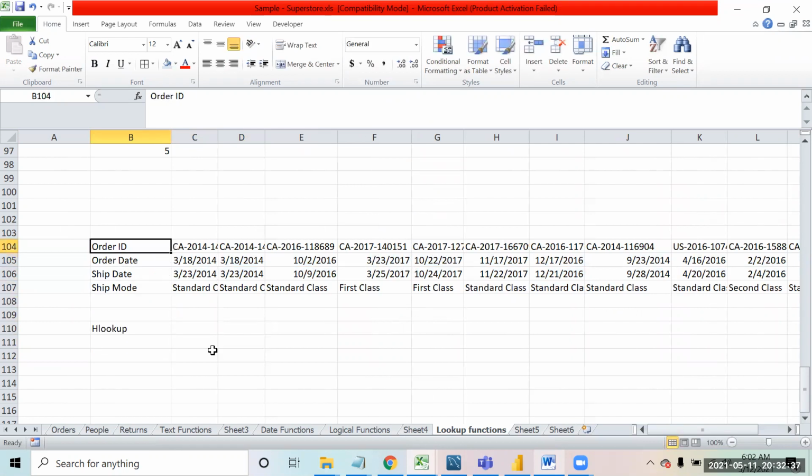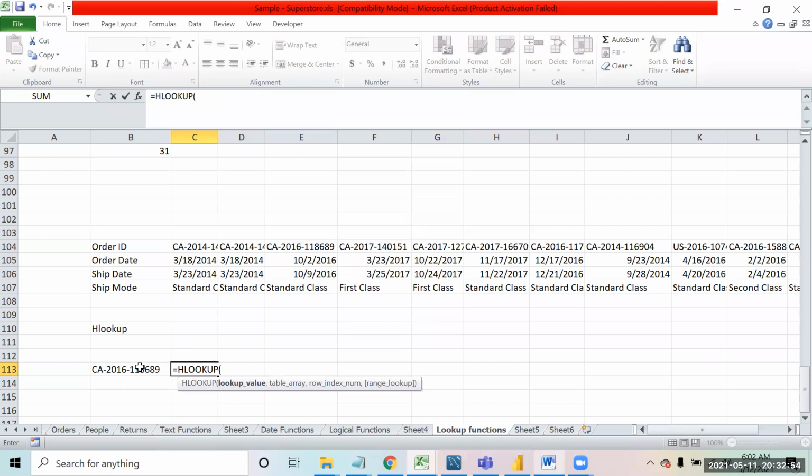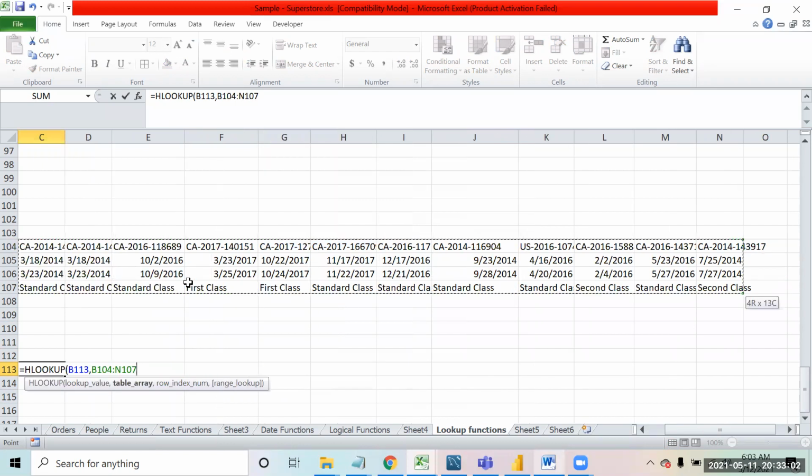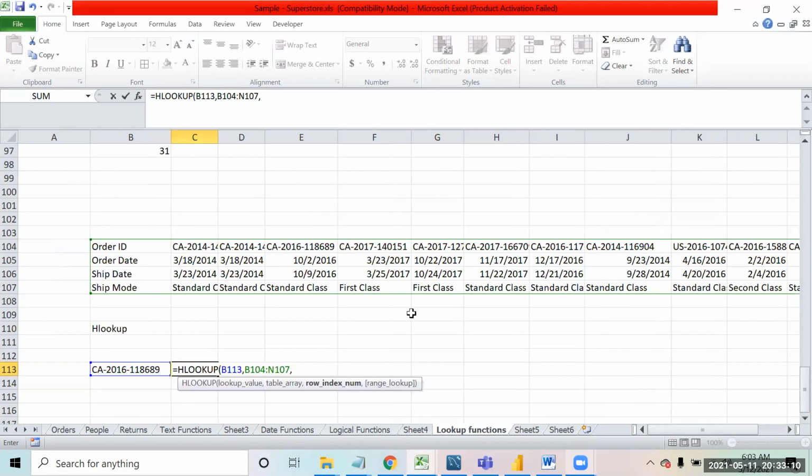Okay, like for example, if someone asks you, like for this order ID, what is the shipping mode? So I will say equal to HLOOKUP. Lookup value is this. This is the ID that I will look out. Table array. Now you will select the table array like this. Okay, comma. Now instead of giving column number, you are giving the row number, right? Suppose we were finding the shipping mode. What is the row number? 1, 2, 3, 4, comma 4, comma 0.